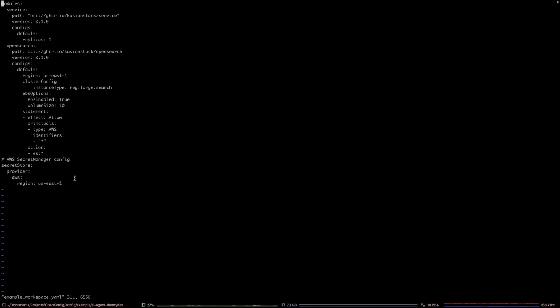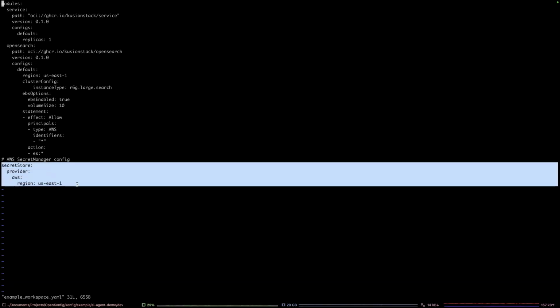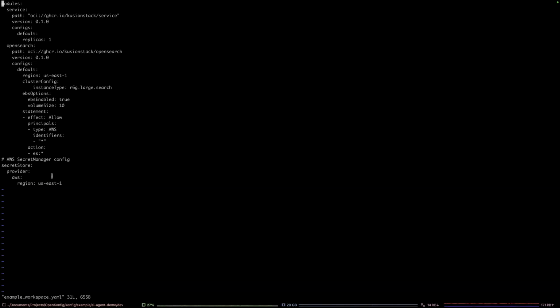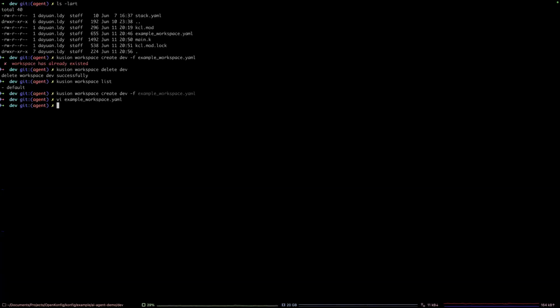So make sure that you have the bottom 4 lines commented if you're not using a secret manager, which, since we didn't put it in the prerequisite, I'm guessing will be the case. Now we'll be creating the workspace using the file that we're just seeing. Now it should state that it created workspace dev successfully. That means we have just successfully created this workspace.